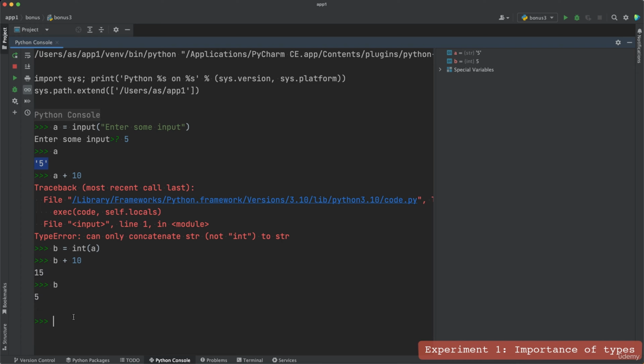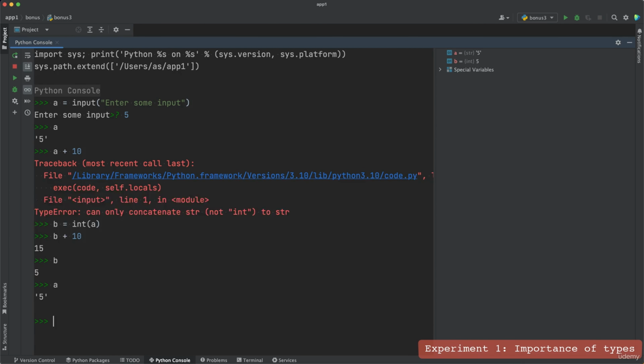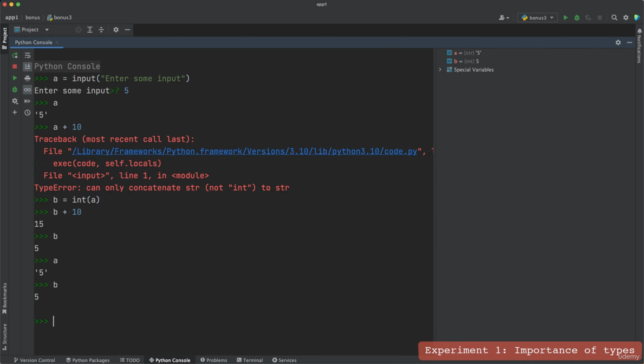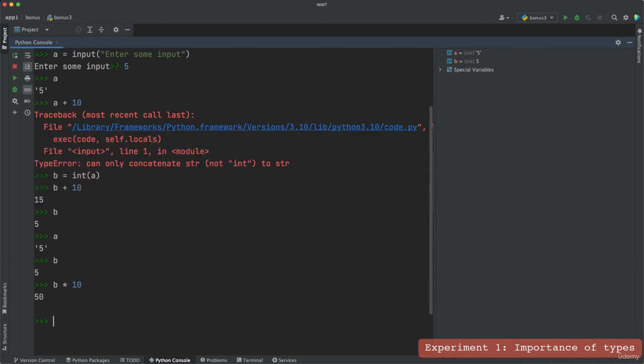Now you might ask, why are types important? Why can't we just have 10 and it doesn't matter if it's a string or a number? Why do values have to have a type? Well, I'll answer you that with an example. So again, a is a string, b is a number. Now if you do b times 10, guess what you'll get? Yeah, it's 50. So 5 times 10, you get 50.